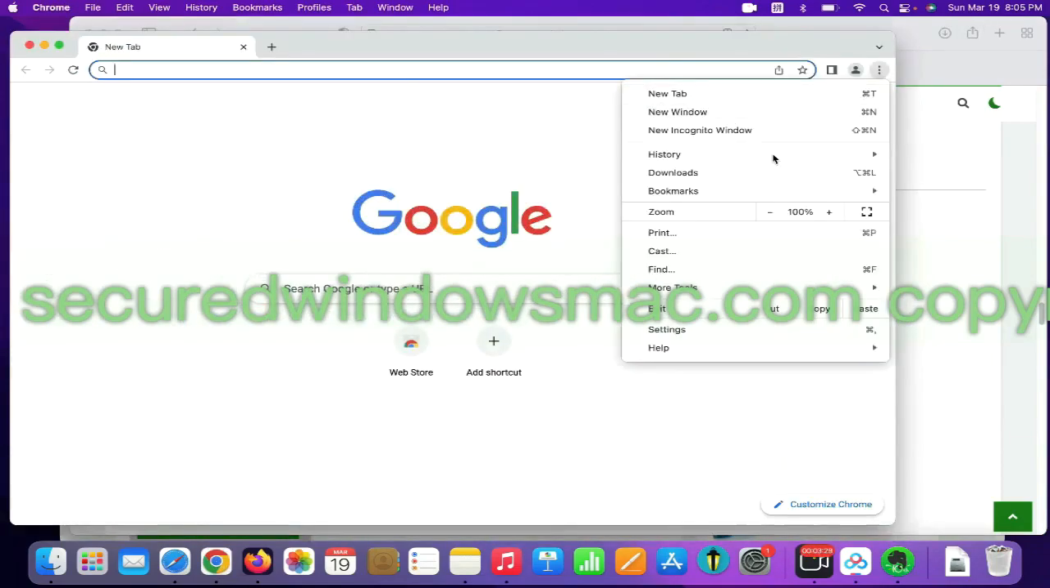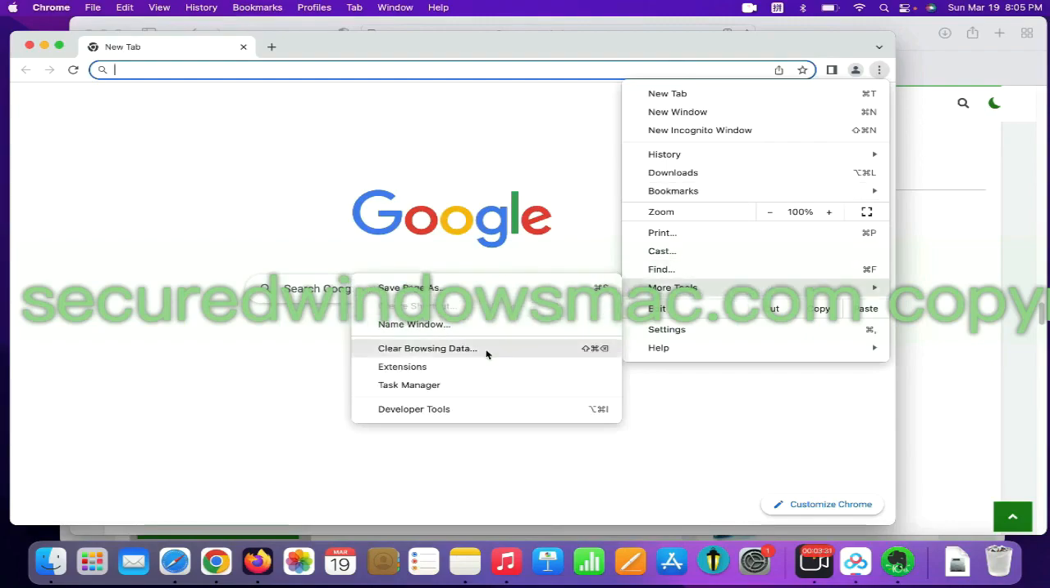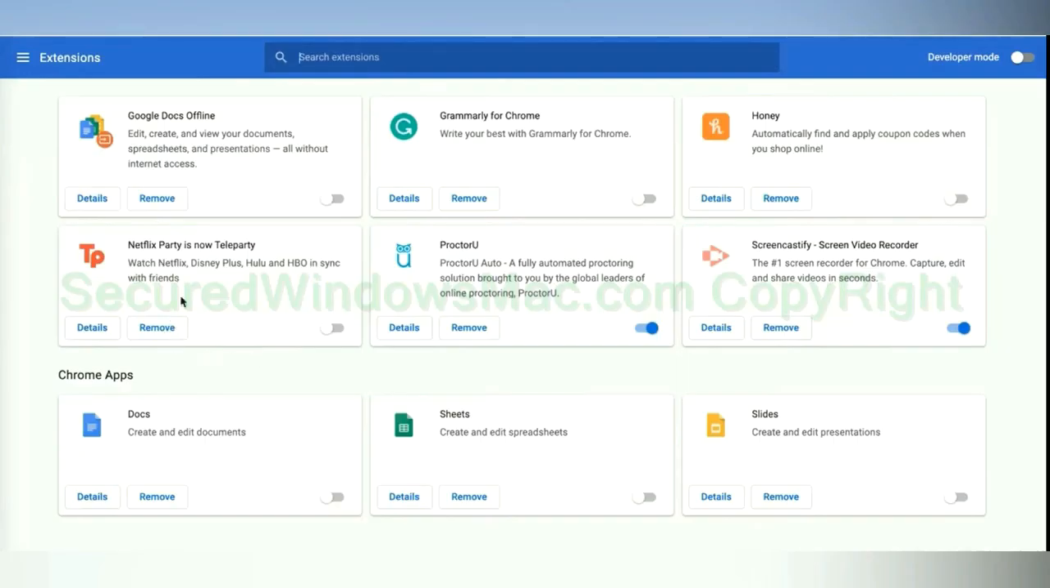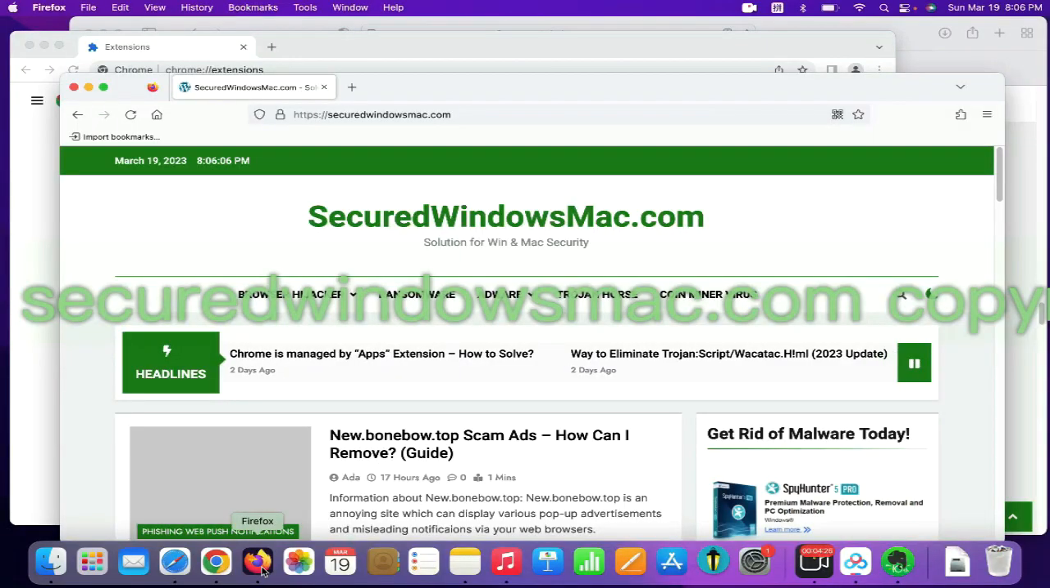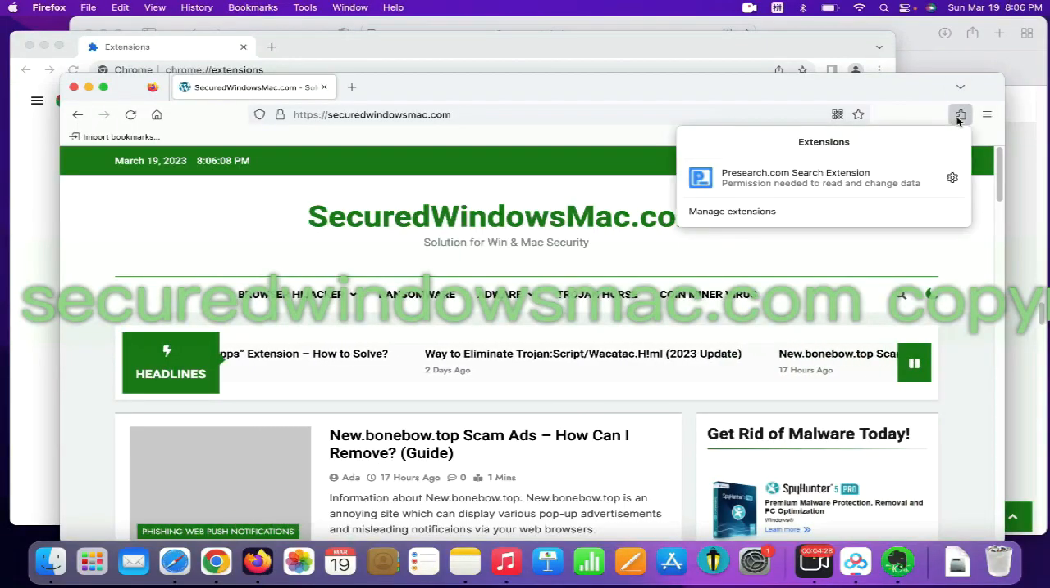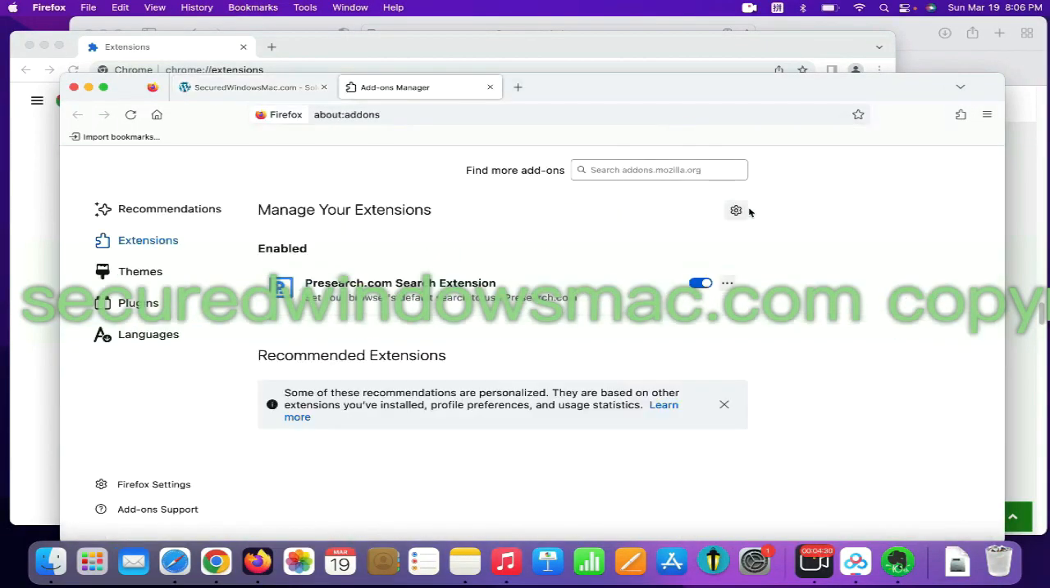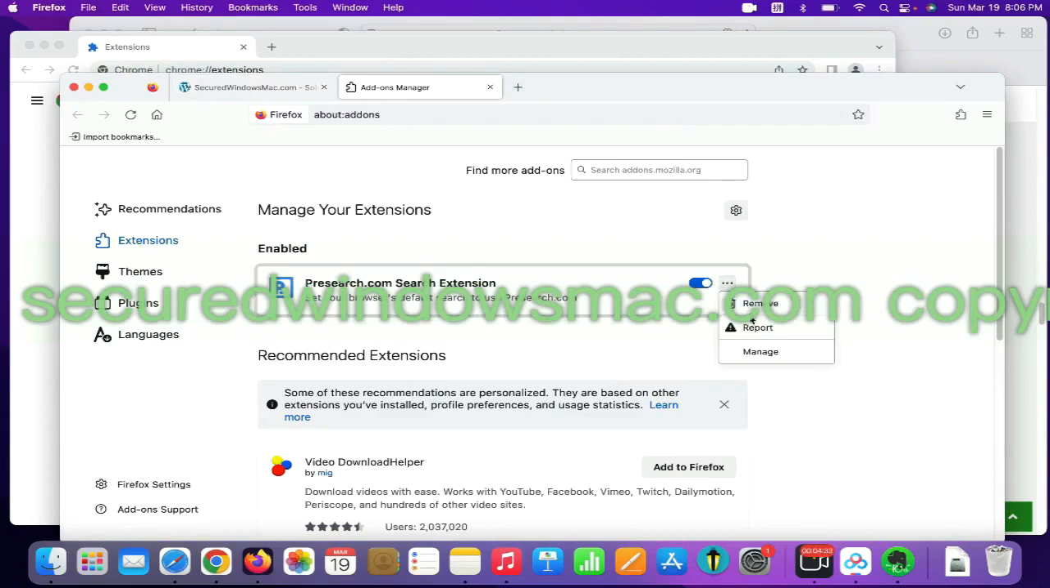On Chrome, select More Tools and click Extensions. Find out malicious extension and click Remove button. On Firefox, click the Extensions button on toolbar. Find out malicious extension and click Remove.